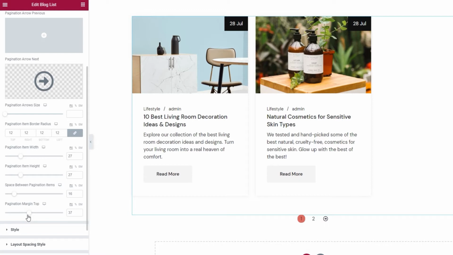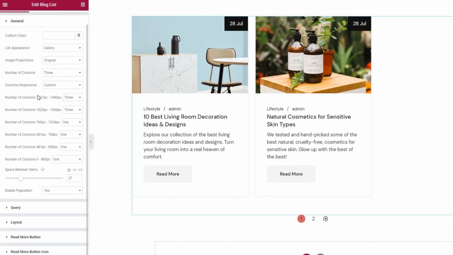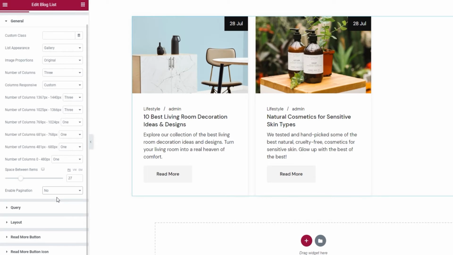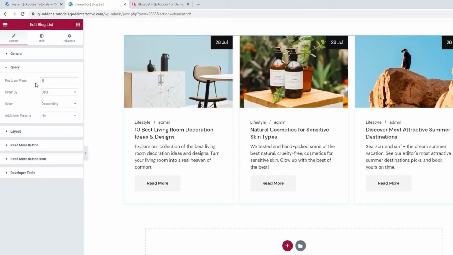Given that I'm not planning on keeping the pagination, I'll just go back to the Content tab where we left off and disable it. There. And I'll also return to the query section where I'll adjust the posts per page option. I set 2 here so the pagination would show, but since I don't need it now, I'll put 3 instead. And there, my blog list has nicely distributed posts across its available width.